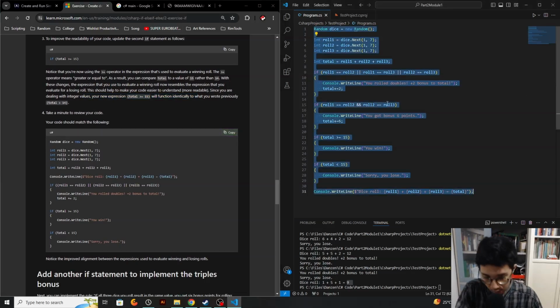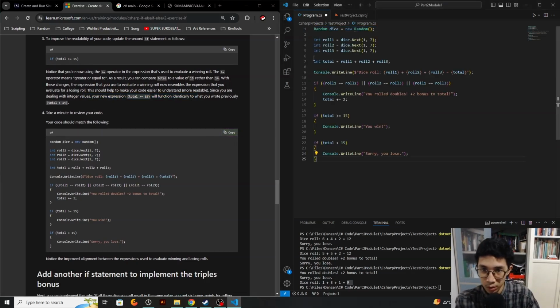Let's just copy this passage of the code. We can see here from the random dice the creation of the object, and down here as it follows, there are 3 if statements from the roll 1, roll 2, using the equivalent comparison, and then the greater-or-equal comparison operator, and then the less than operator here.